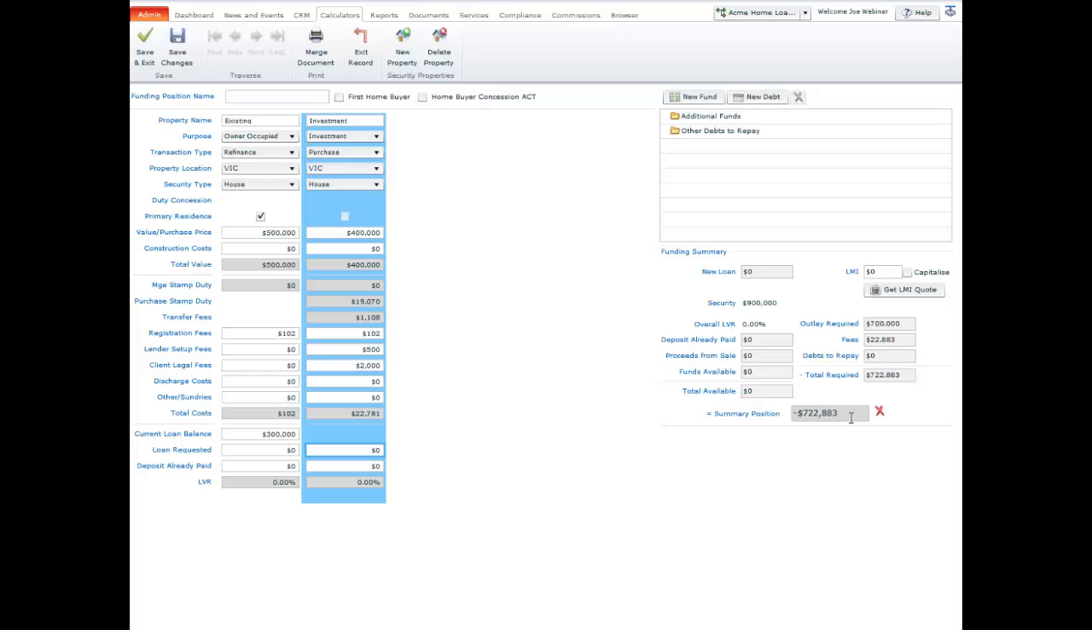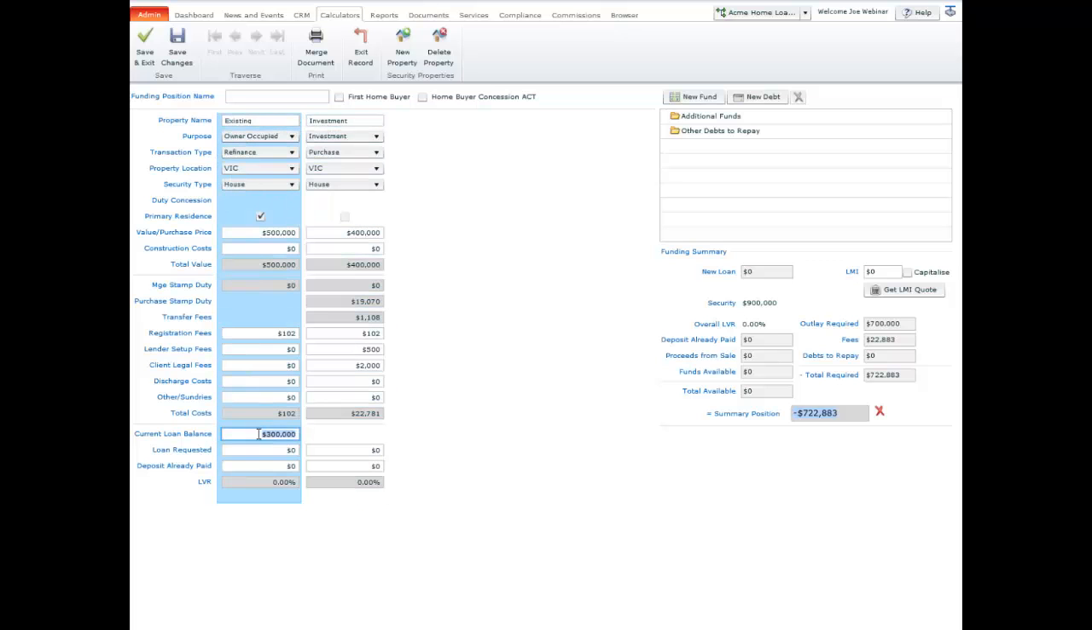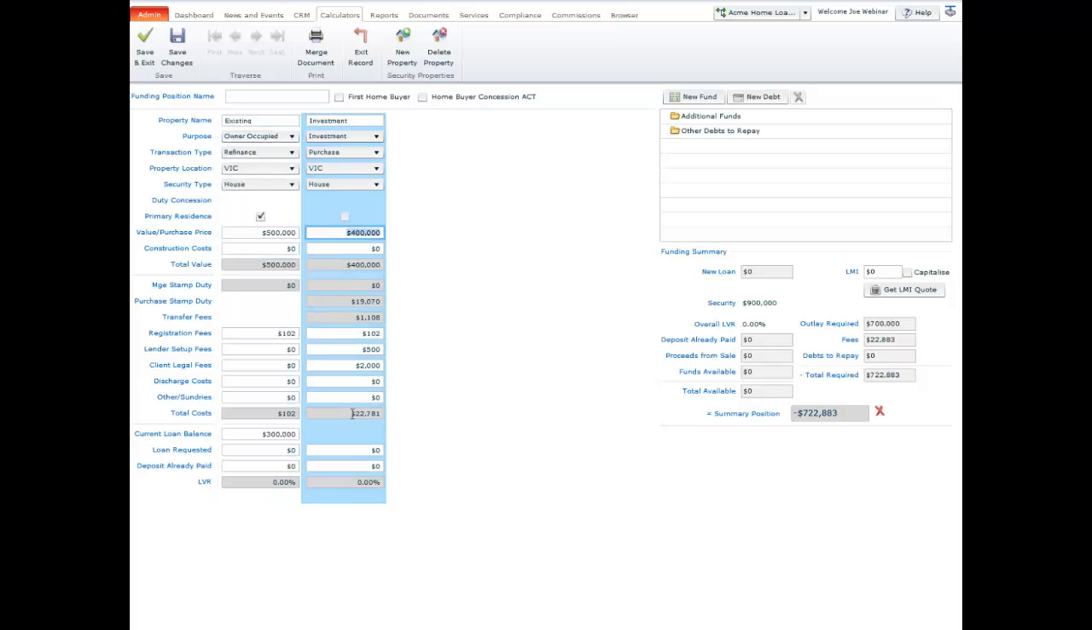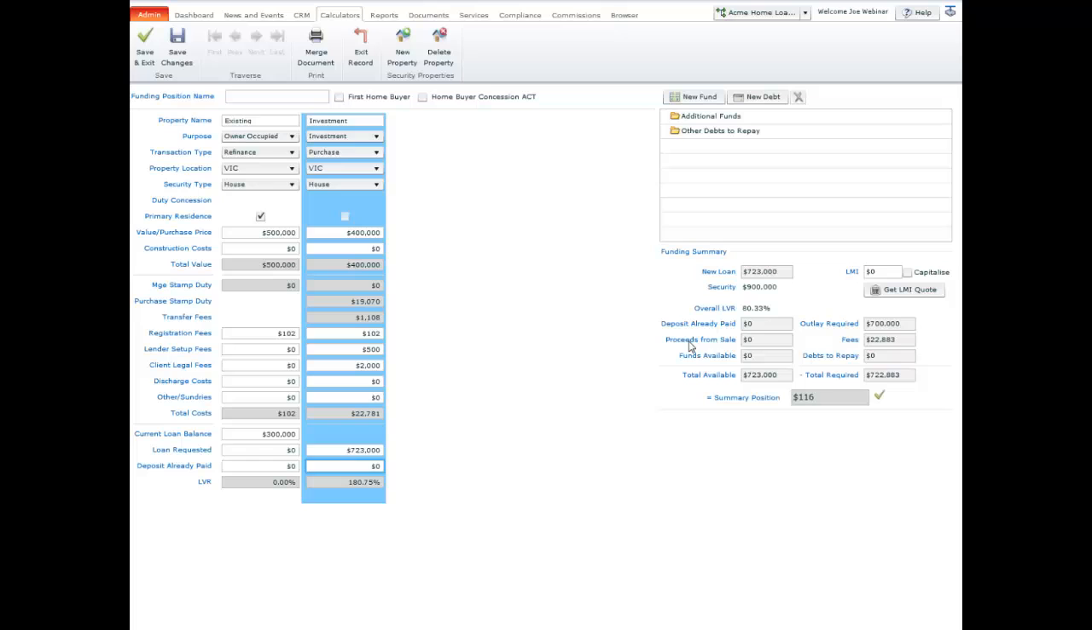And where we're currently sitting, over here you can see we need about $723,000. What that will do is cover both properties. That will cover the $300,000 outstanding on this one and also cover the cost of the purchase plus the fees on this one. So over here, under loan requested, let's put in $723,000. There we go. So there's our situation. We've got some other things that we need to put in, some funds and some debts that we want to repay.